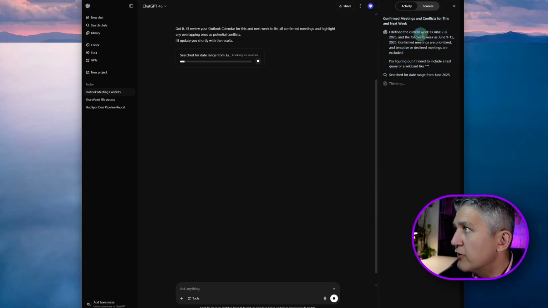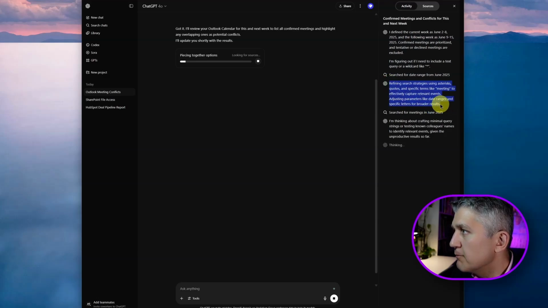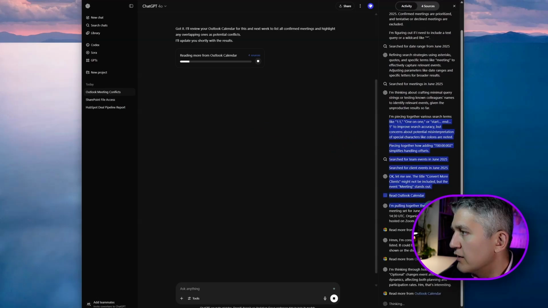So it defined the current week, the current period, and the next week as well. It's stated again what it is they're trying to do. It's refining the search strategy. It's crafting the minimal query string, testing known colleagues' names to identify relevant events. And then it's actually going to open the Outlook calendar.